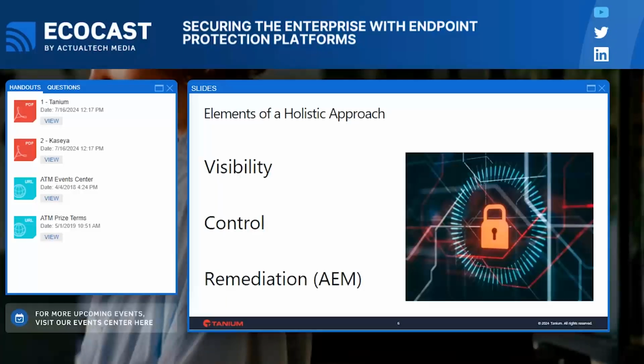And this is where I believe, let me advance the slide here. This is why I believe there are three major things you have to think about with respect to approaching your cybersecurity hygiene, right? Visibility and control, and the ability to do remediation.